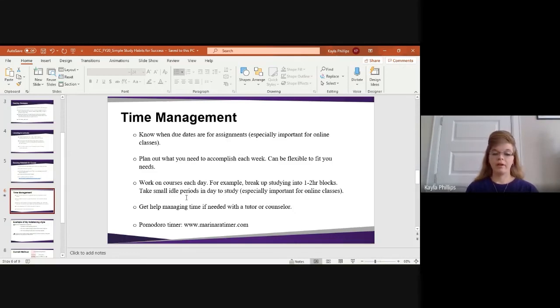And if you find that you need help to figure out how to manage your time studying, you can see a tutor or a counselor, and they can help you with that. And another fun thing that I'm going to tell you about is the Pomodoro timer. And in just a couple minutes, I'm actually going to show you what it looks like.